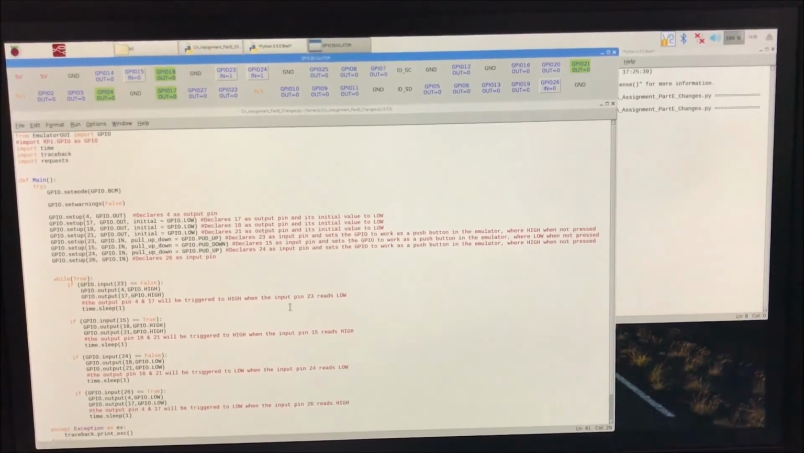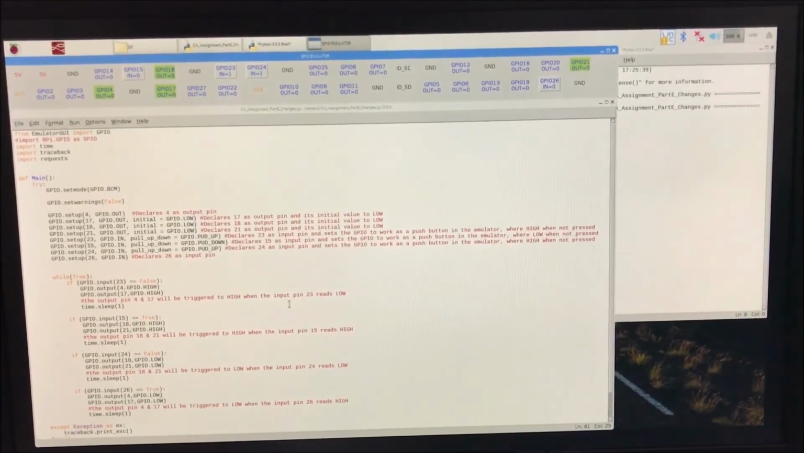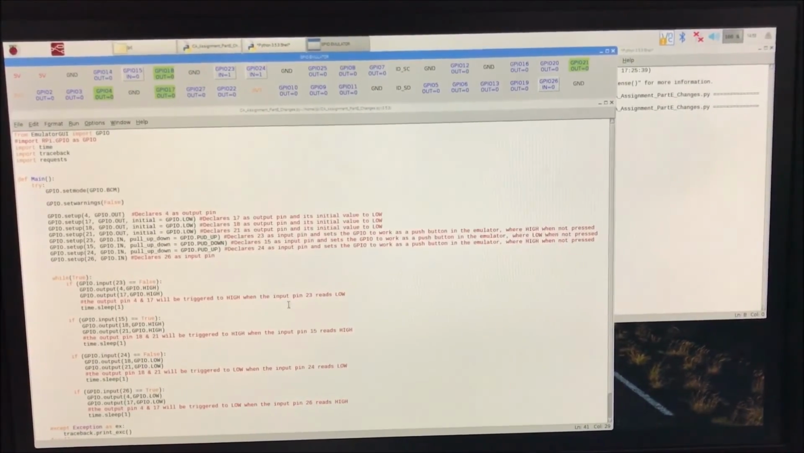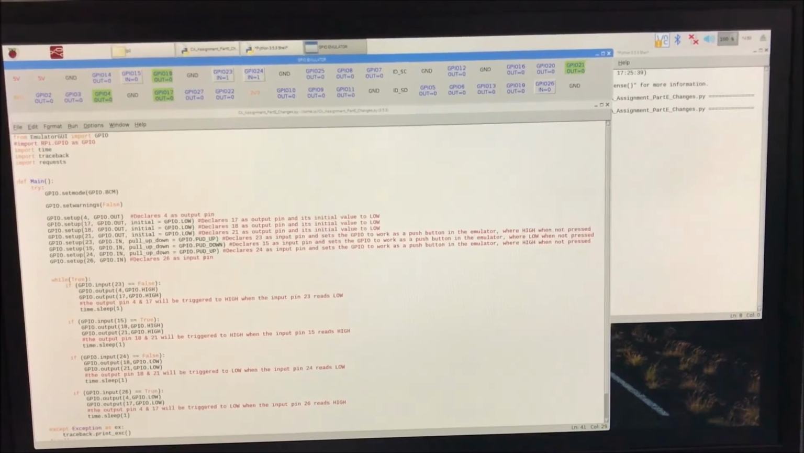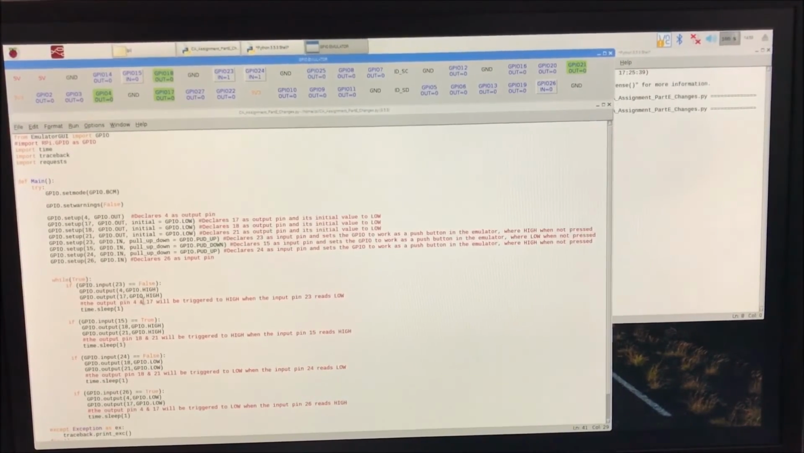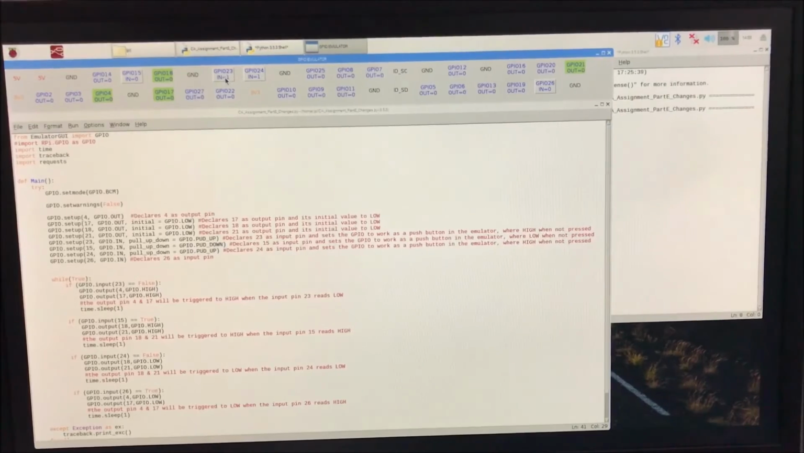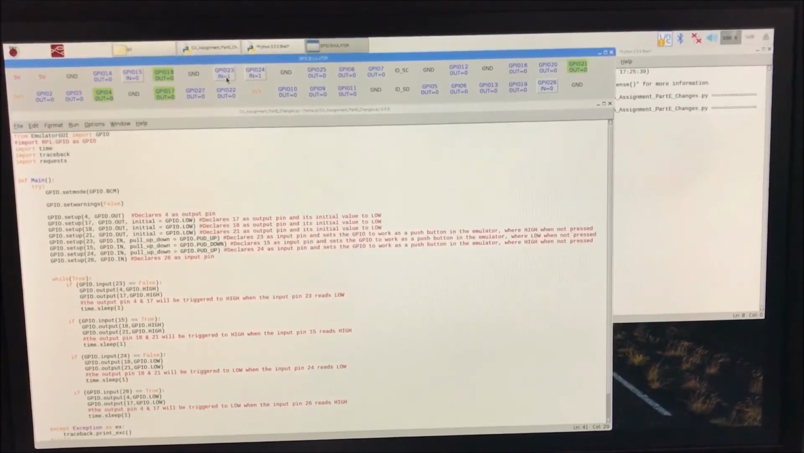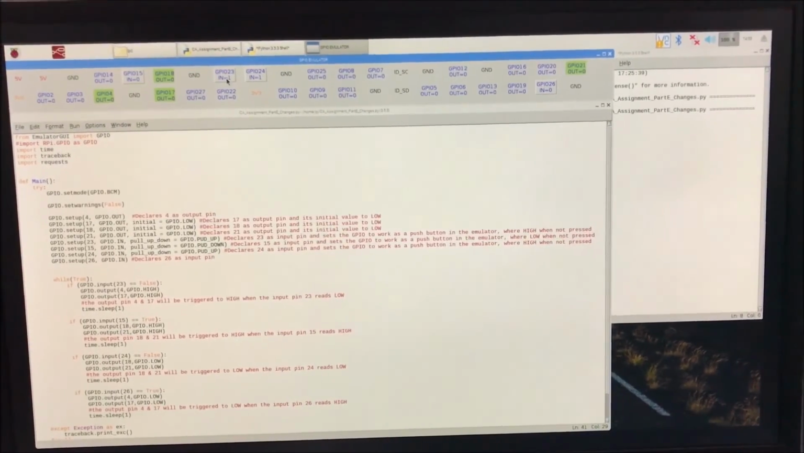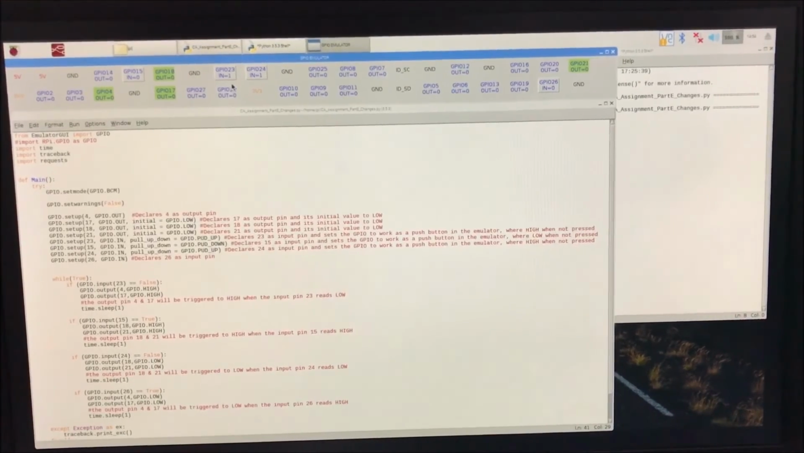So this is how the GPIO concept works. In a real case, we can just replace all the inputs with sensors, and depending on the input of the sensors, we can code our outputs. Maybe the output can be an LED or a buzzer or something.